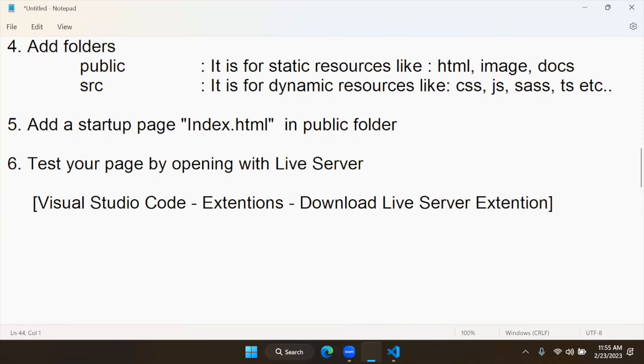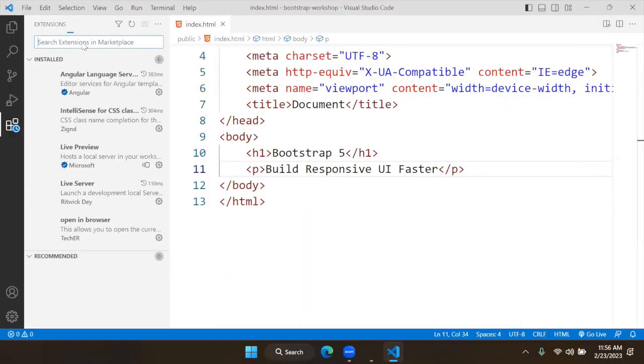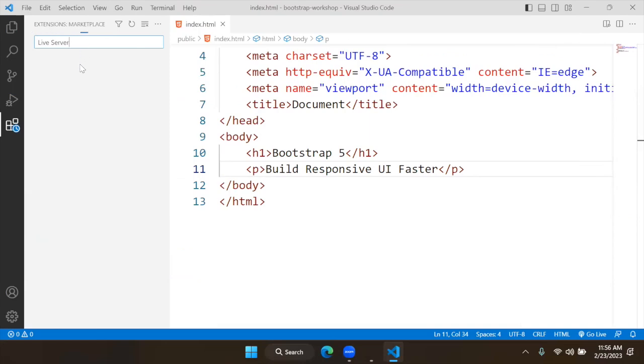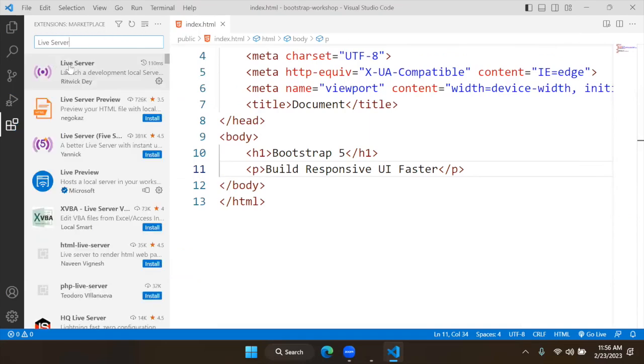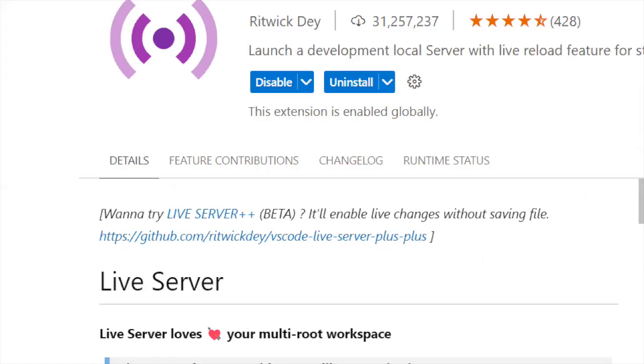So what you can do is go to Visual Studio Code extensions. This is Visual Studio Code. In this, there is an extensions button here. You can click on the extensions button and search for an extension called live server. You will get a live server extension. You can see this is the live server extension. You select that extension and install. It is already installed on my Visual Studio. So you have to click on the install button.